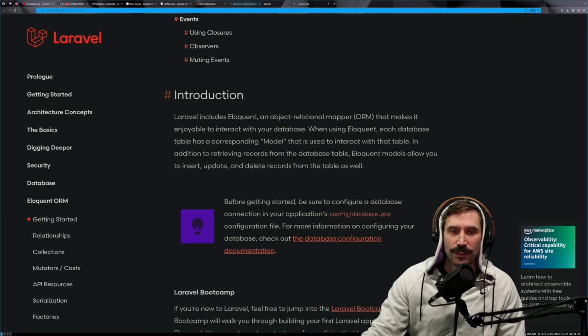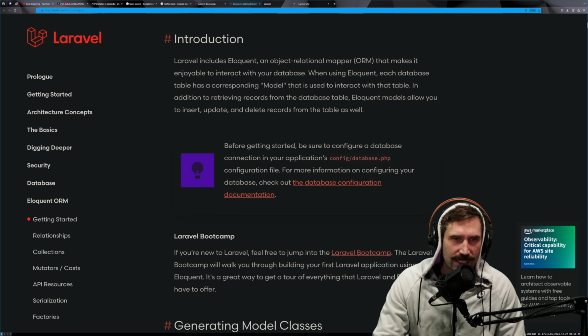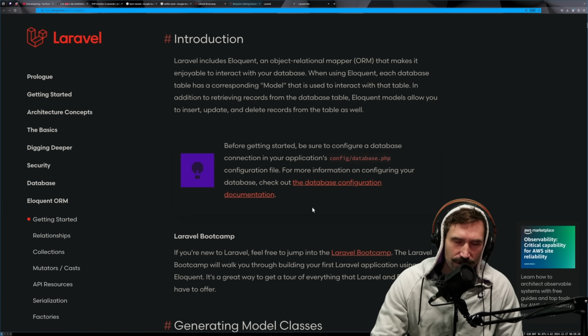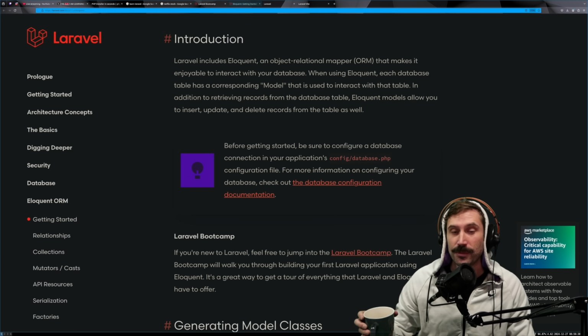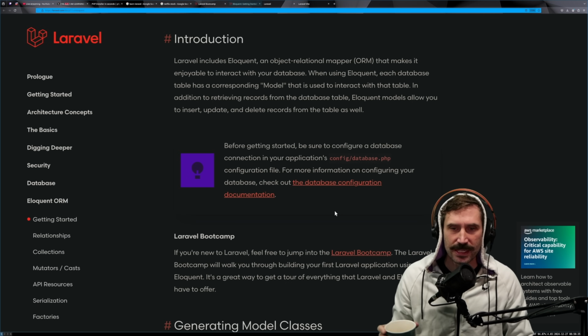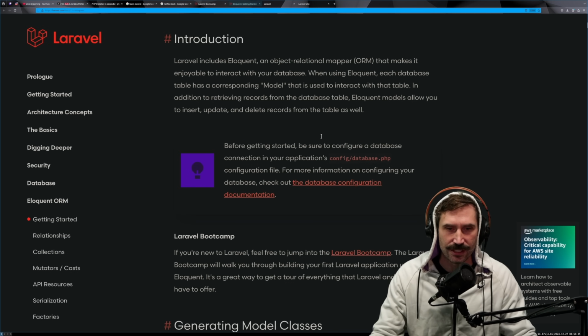This seems restful. I don't think restful is the right term for an ORM, but I guess you could say it is very restful in the sense that restful definitely comes from this. Before getting started, let's make sure we have configured a database connection with your application. Okay, we'll do that later.